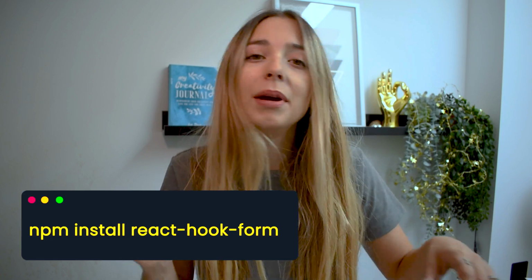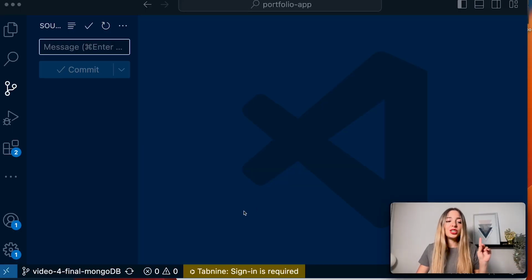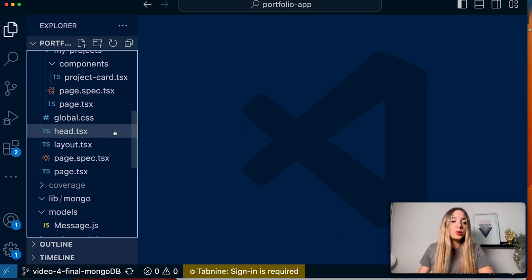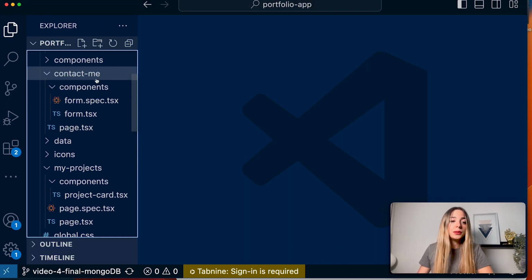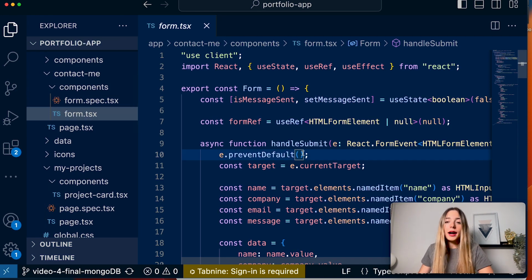Okay, we are going to start by making sure we are in the correct branch and installing this hook. Okay, so I'm going to take it from this branch, video for final MongoDB. And I'm gonna go to our contact form, this one here, and I'm going to edit this component, okay?